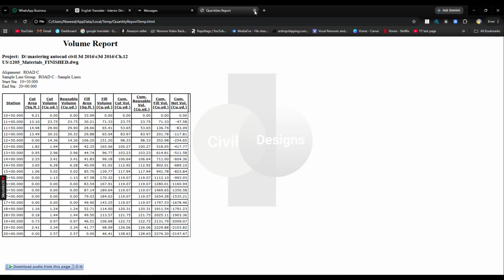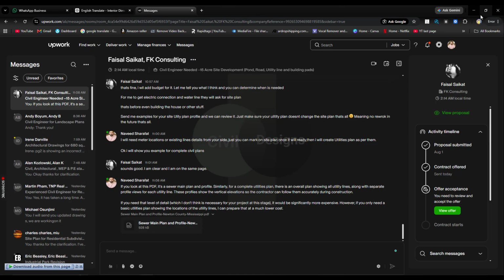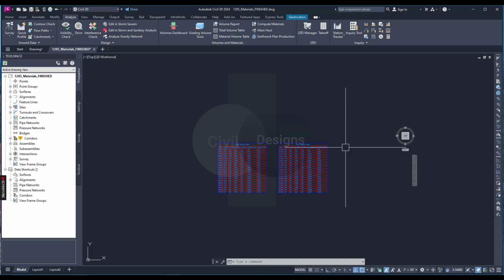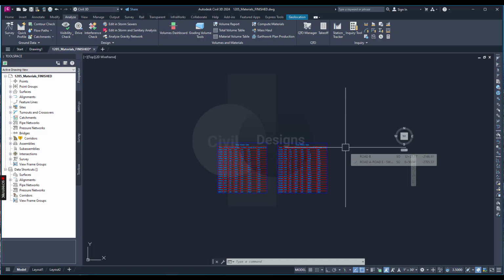So you can also close it or you can copy, Control A, and then put everything in your Excel sheet to print them later for your clients or any other purpose. So this is how you can create reports for any volume in Civil 3D which you can later print.